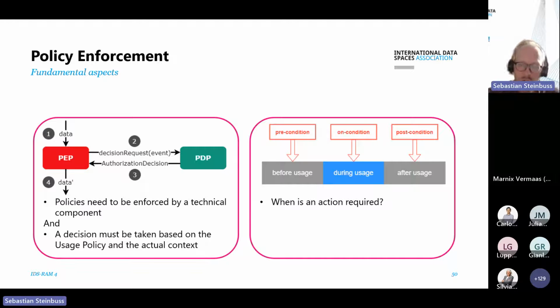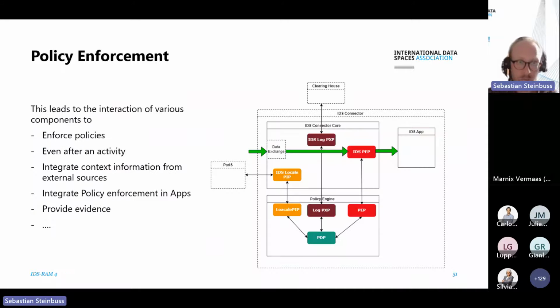And all those 3 phases need to be considered and implemented by a data space connector in the end. So this is basically where I've been already. You need different kinds of components inside that interact with each other to enforce policies. So this is basically what a policy enforcement point does. If you want to do something after an activity, like delete it after 3 days, then you need a policy action point that can memorize: I have to do something in 3 days, and then fulfill the action.